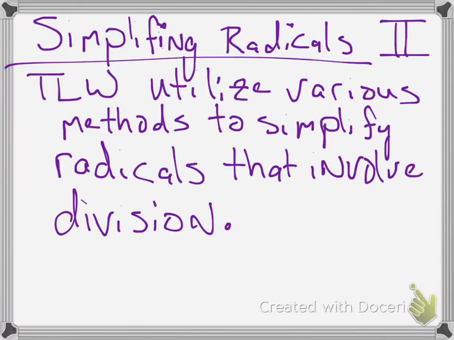Alright, here we go. We're going to do simplifying radicals, really simplifying square roots, part 2. Today you will learn to utilize various methods to simplify radicals that involve division. Okay, how can we do this?